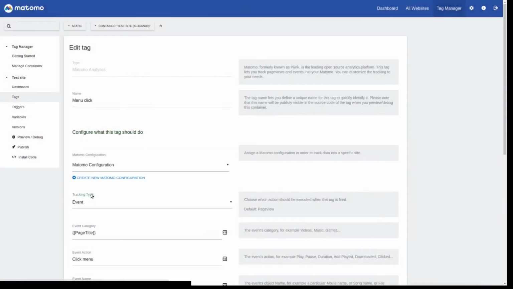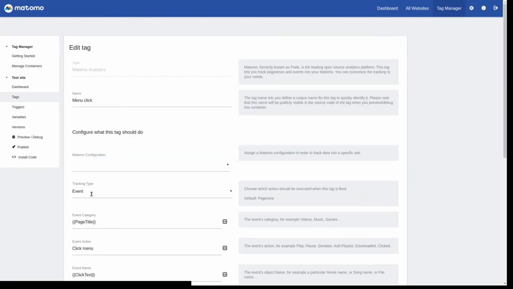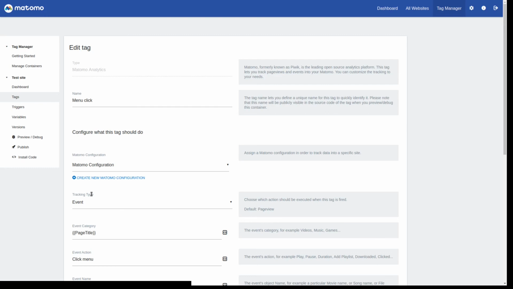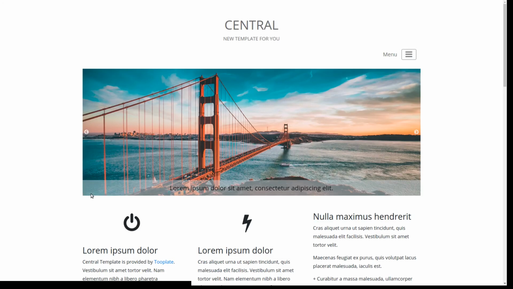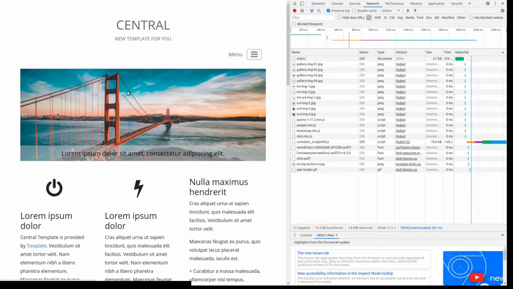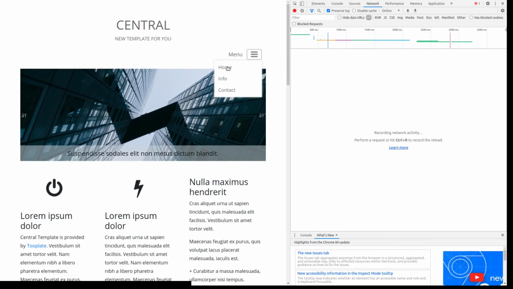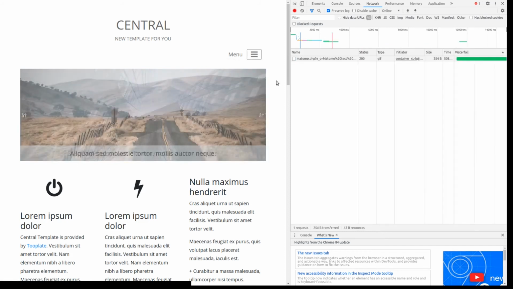Go ahead and publish that. And now we'll just go back to our page and see if it's worked. So I'm back on the test page. We'll just bring up the console again so we can see what's happening. We have to reload the page, of course, for the new tag to be used. Now if we click on the button, technically we should get a request, which we do.